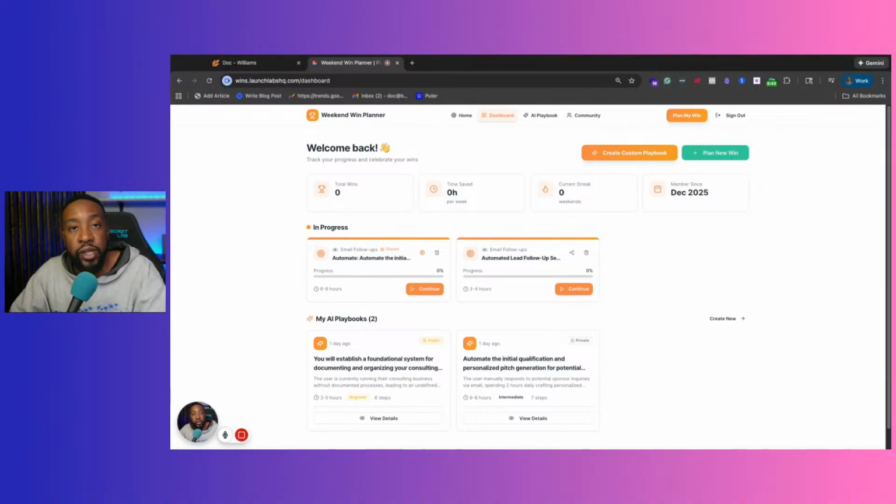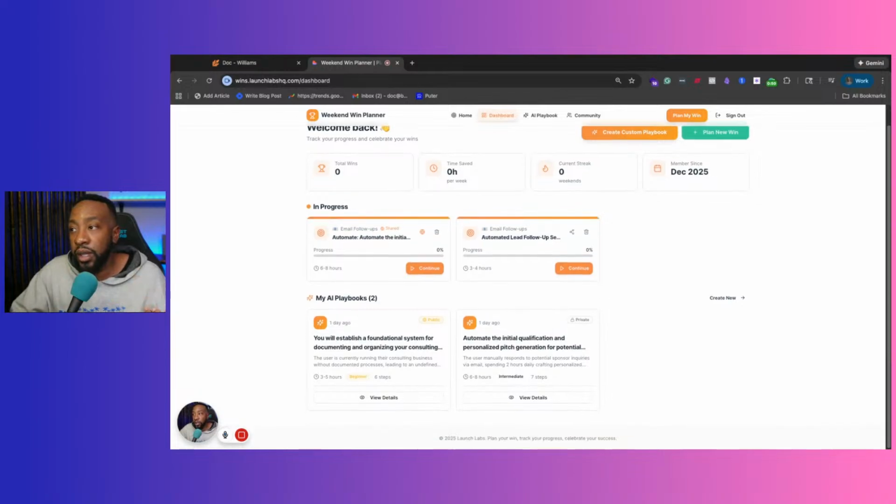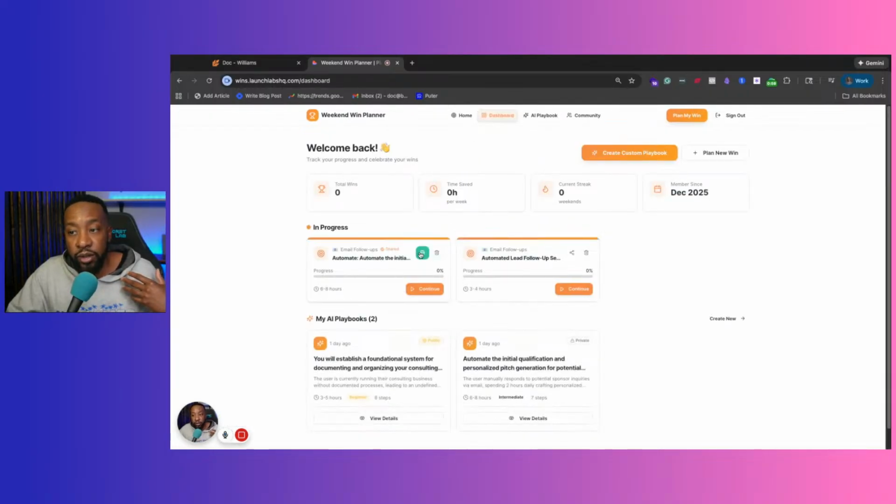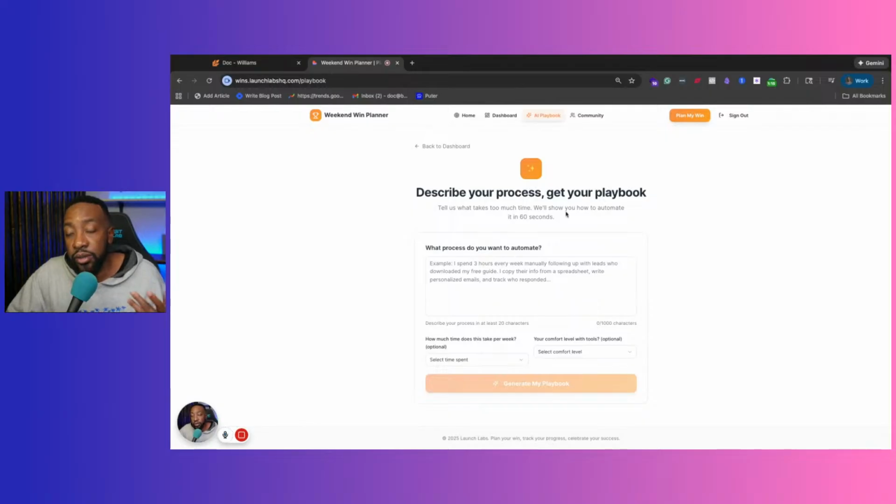So if you feel like you need to really set a goal for the next weekend or this weekend right now, you can go through your win. You can decide on what you want to automate, create with AI, and you can have it for yourself or you can post it for accountability for other people to see. So it's automatically going to be private, but you can share it to the community as well for people to see what you're working on. That way they can either join in or work alongside you as well. So that's creating a win. And then you can also create a custom playbook right here.